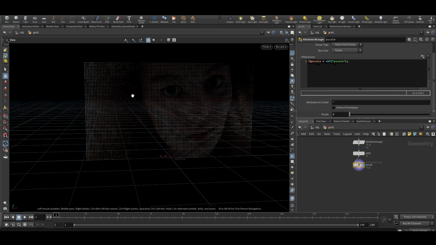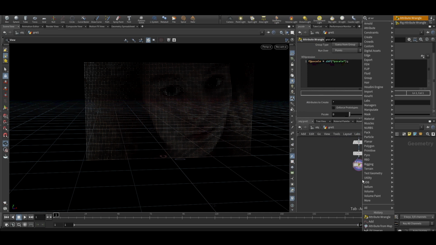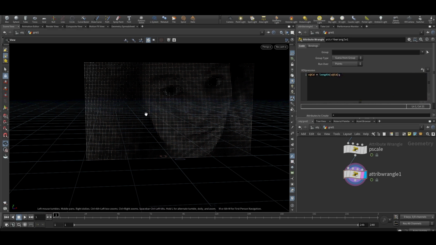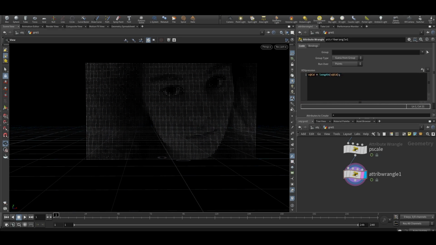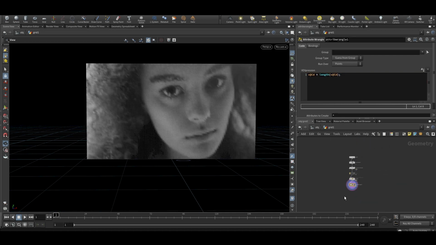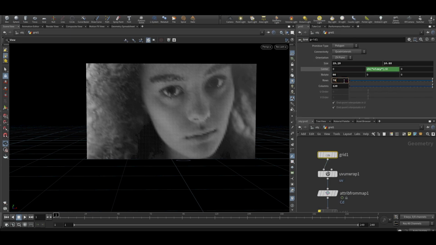And then what we have to do is convert this color texture into black and white. We'll put one more attribute wrangle. We can use the length function to do that. v@Cd = length(v@Cd). So now you can see the color has changed, but we also need a control to increase or decrease the contrast of the image. For now we can just disable this add node, so we see this clearly, and also we can increase the rows and columns temporarily.